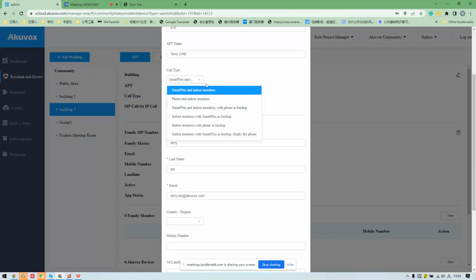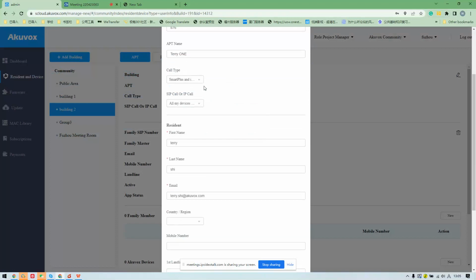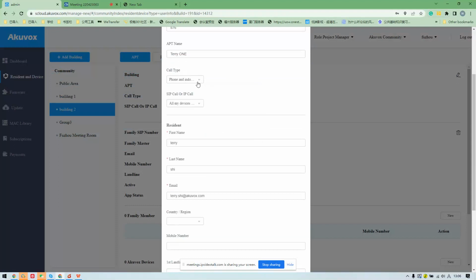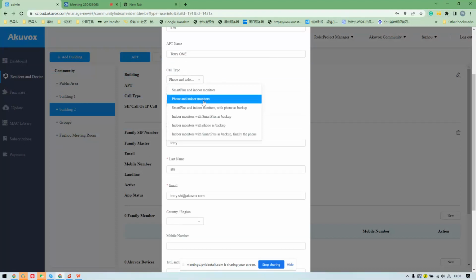For example, Smart Plus and indoor monitor. You just click on this. When the call is made, Smart Plus and indoor monitor will ring together. This is what you mentioned and expected just now. For phone and indoor monitors, if this is chosen, the Smart Plus application won't ring. It will call the landline service, your real phone number, and the indoor monitors. These two will ring together.